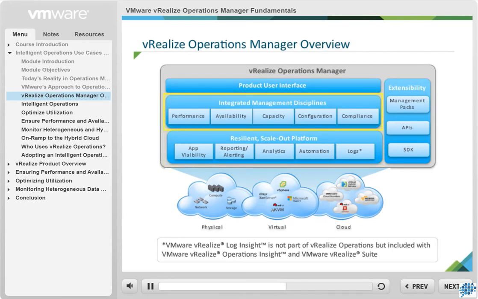Integrated management disciplines work like modules that add more functionality depending on the edition you are using. And the product user interface provides visibility, using role-based access to customizable dashboards. It is important to note that the vRealize Operations platform provides heterogeneous management capabilities, meaning that it supports virtual and physical infrastructure as well as virtual machines running on other hypervisors and public clouds, such as Amazon.